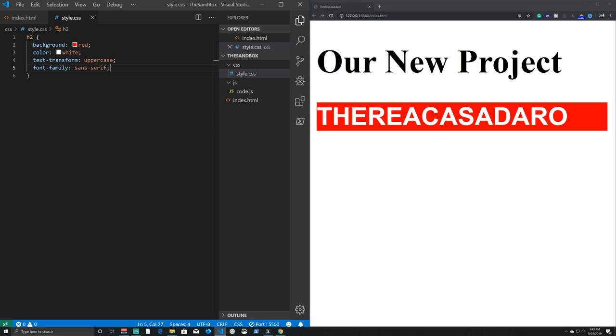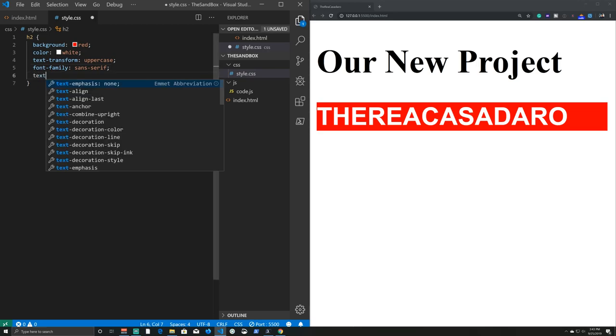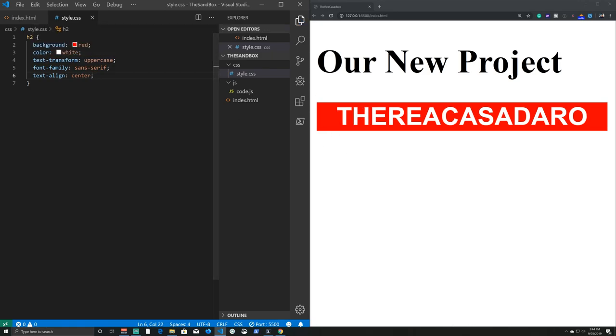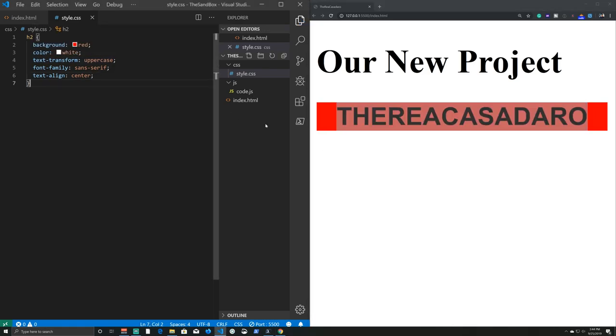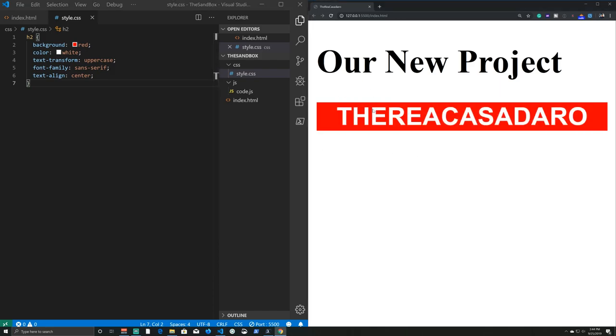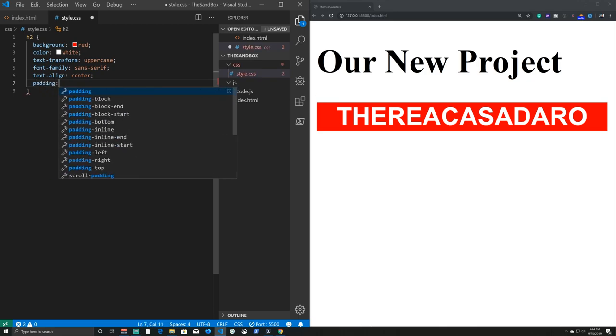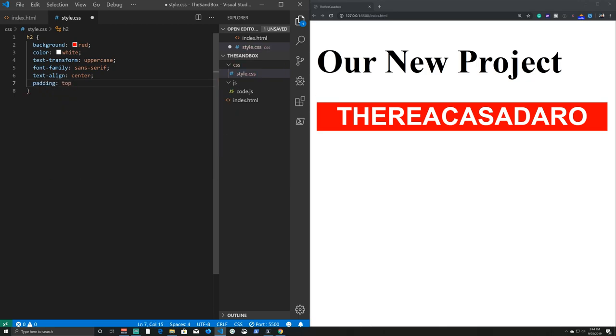Now let's center this inside of this red element. So we can do text-align center. Then we will save, and now it is centered inside of this red block. Now team, let's add some padding. So we're going to do padding, P-A-D-D-I-N-G, and we'll go padding-top and add 5 pixels. Oh no, this is where I messed up. That's how it should look, padding-top, save.